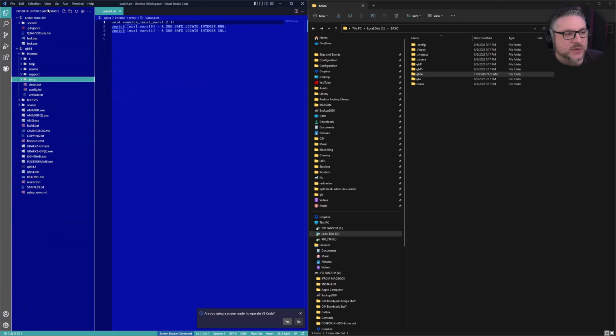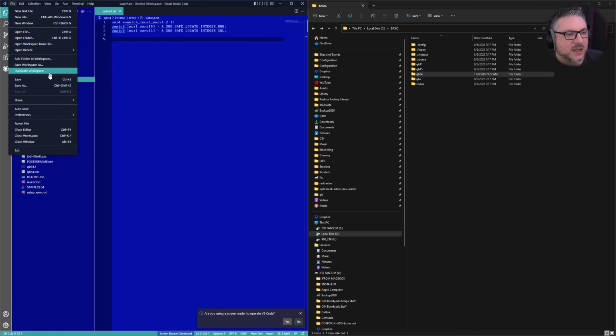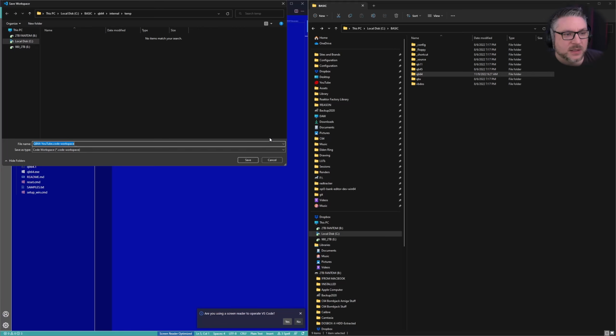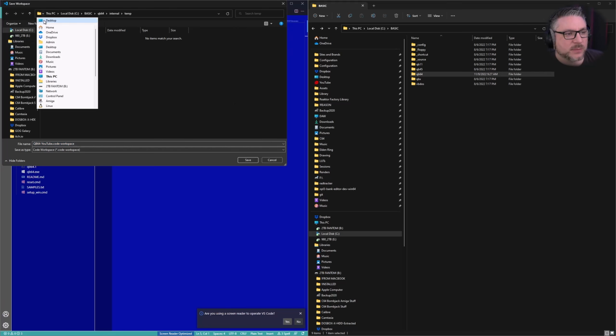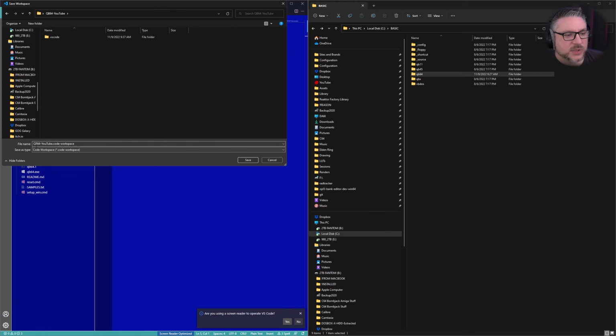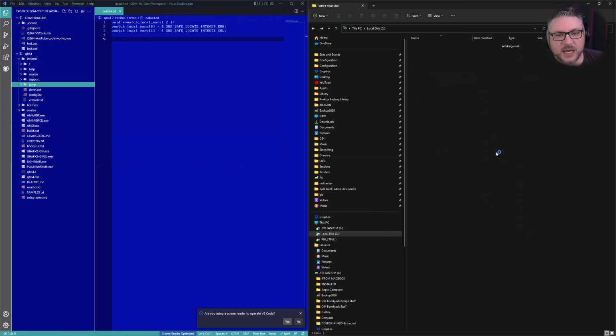Anyway, that's how you would create a workspace really quickly. Then you can go File, Save Workspace As, and then from here, you can go back to your desktop where you have your main folder, if I can click things. And where did I put it? Here it is. So we're going to call it QB64 YouTube Code Workspace. And we're going to hit back a couple times. And you can see now we have this file.